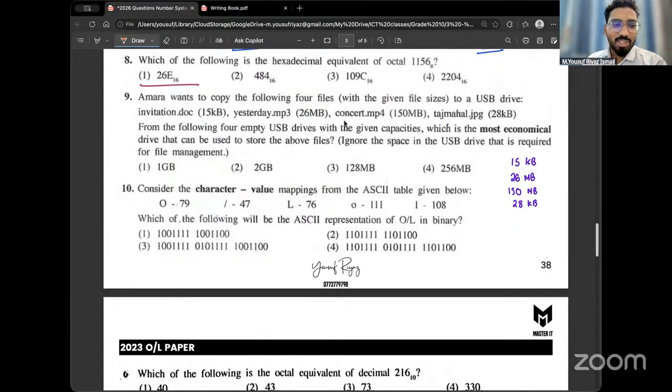Okay. So from the following four empty USB drives, of a given capacity, which is the most economical drive that can be used to store the above files? Ignore the space in the USB drive that is required for file management. Okay, fine.